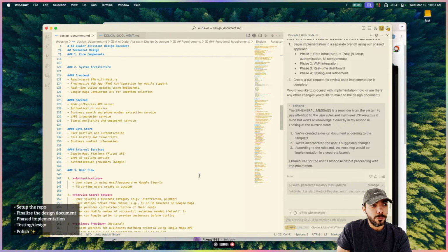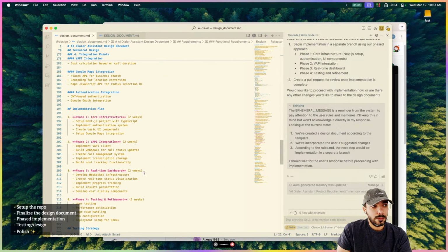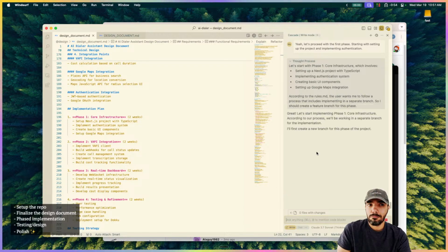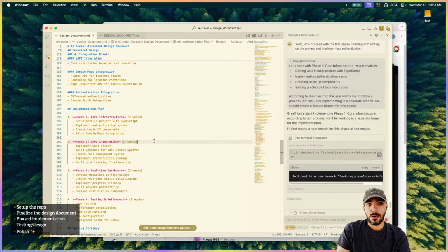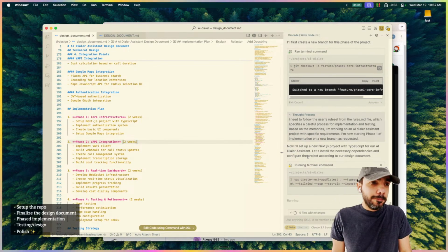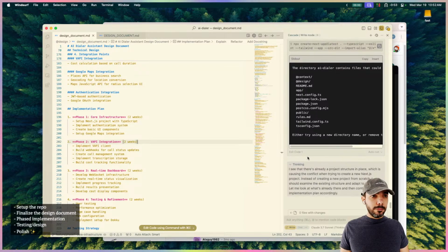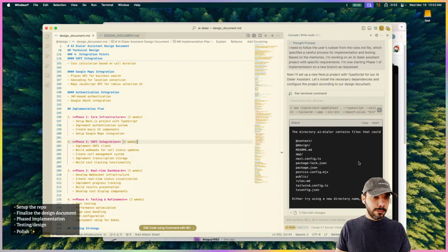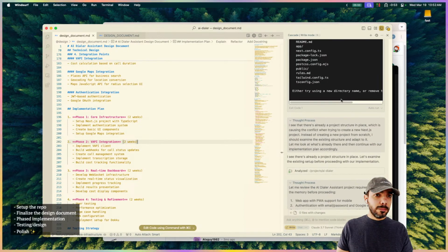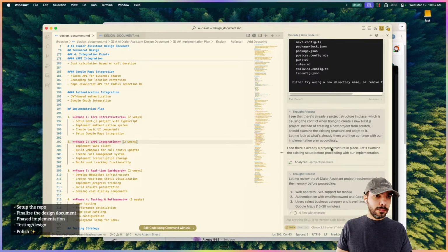Yeah, let's proceed with the first phase, starting with setting up the project and implementing authentication. Authentication is one of those things where it could take a minute or it could end up taking the entire afternoon. So it's really hit and miss. Oh, really? What's going on? Contains files that could conflict. Try using a different directory. What are you doing? Oh, I've already got that set up.